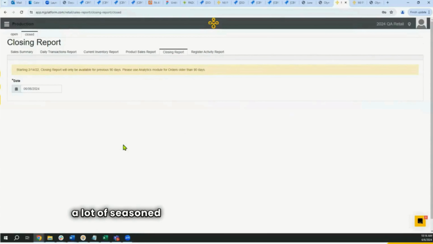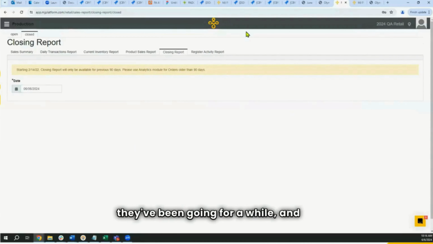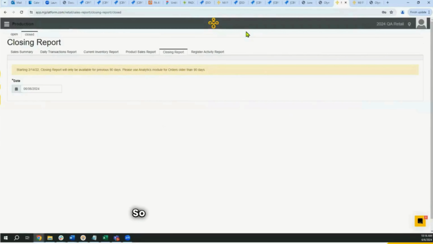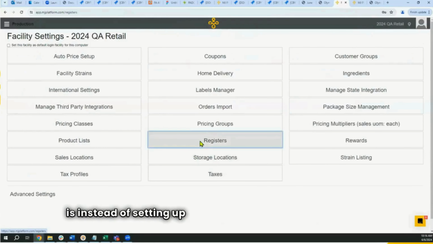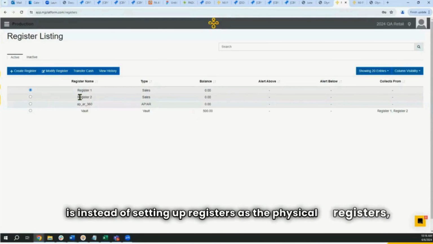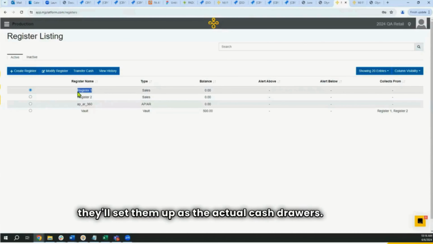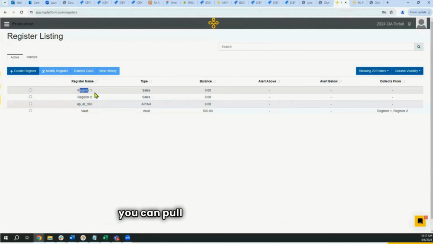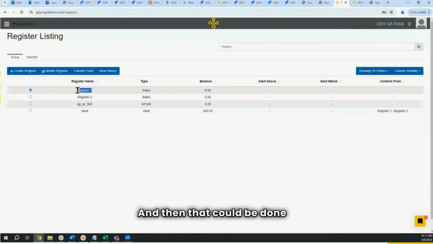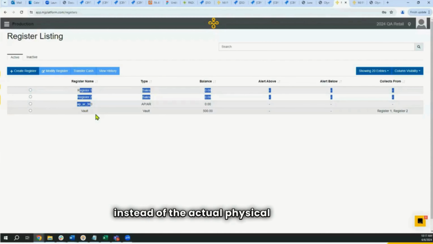we have a lot of seasoned operators, obviously, in Pennsylvania that have been going for a while, and not a lot of new stores open up yet. So, I'm sure you have your workflows. A lot of times what people will do with registers is instead of setting up registers as the physical registers, they'll set them up as the actual cash drawers, right? So if you have 4 registers and 12 actual inserts, maybe you have 12 inserts on here, and that way you can pull an insert out and lock it if you don't want to hold up the register to do the count out, and then that could be done in the back if that's a procedure. So sometimes these are the drawers instead of the actual physical registers.